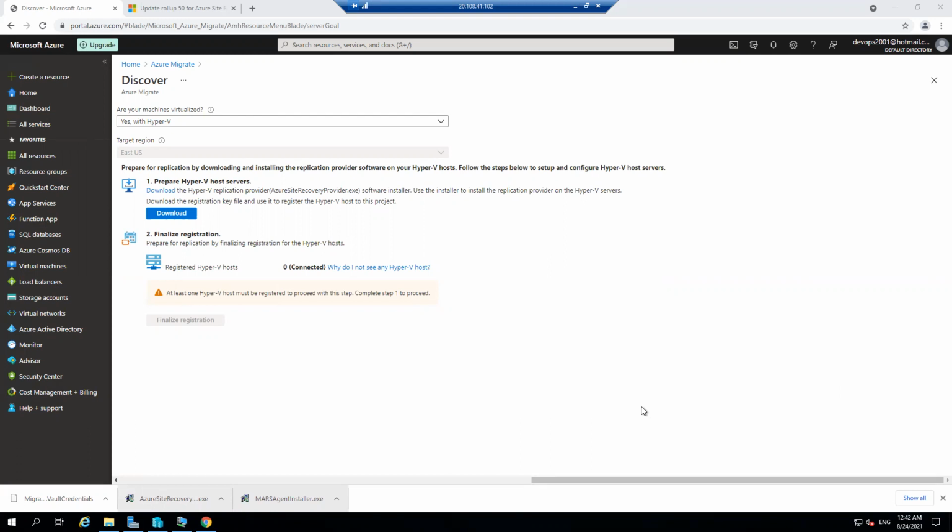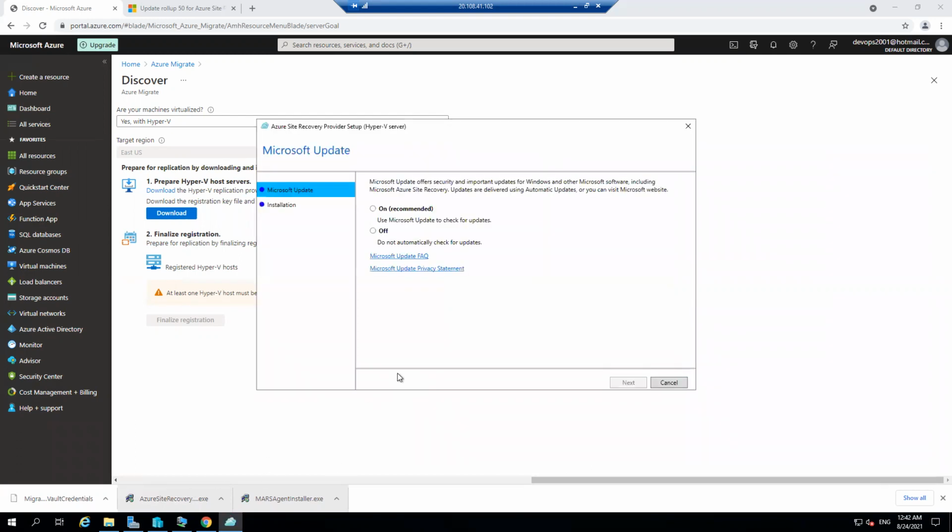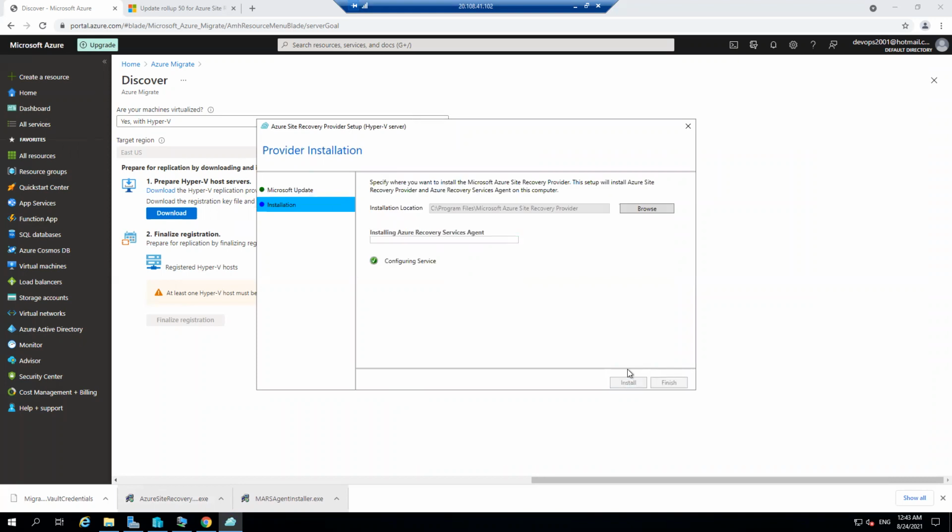Just gonna wait for the software to come up. Here we go. It's up to you if you want to turn the updates on or off. I will keep it off. Install. Use the default location. So now let's do register.